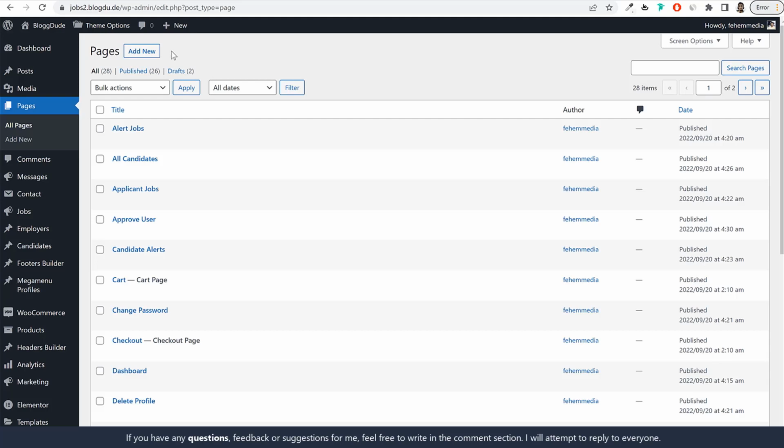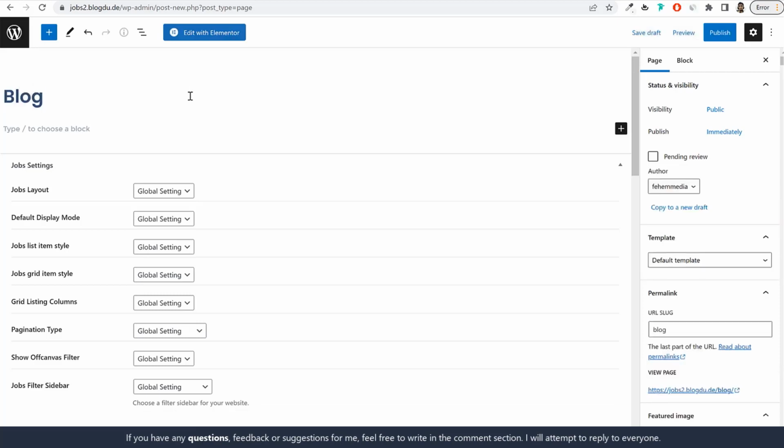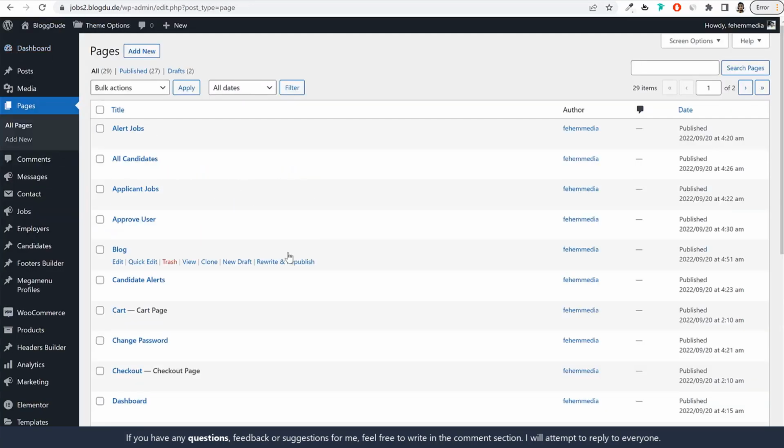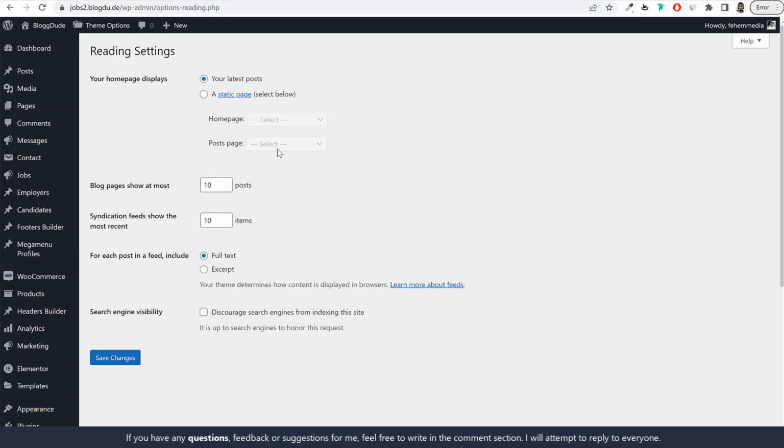Let's start with the blog page. So to create a blog page, you just click on add new, give it a title of blog. Don't have to do anything else. Just click on publish and publish this page. Now we have to set this page as our blog page, and to do that thing, you have to go to appearance, and under appearance you will see this. In fact, you have to go to settings, and under settings you will see reading. Click on that, and under this option, your home page displays, you have to select the second option, a static page.